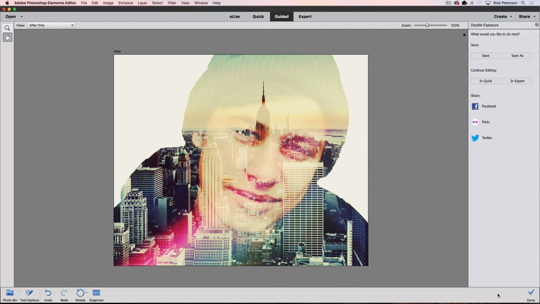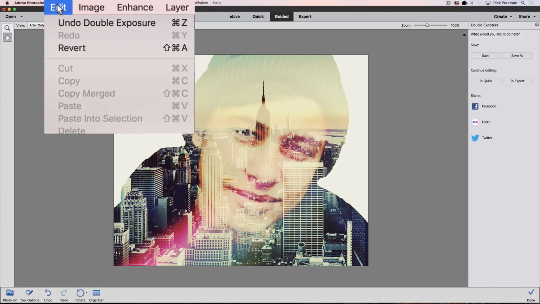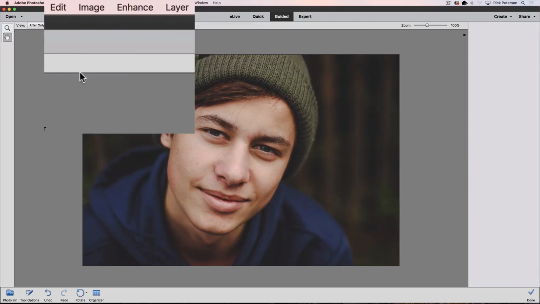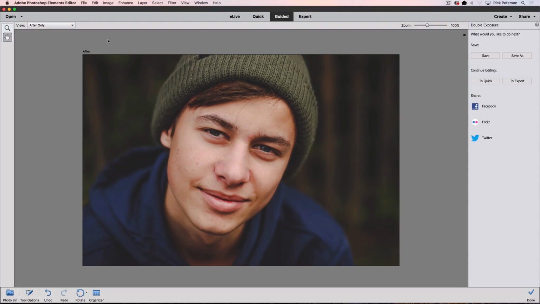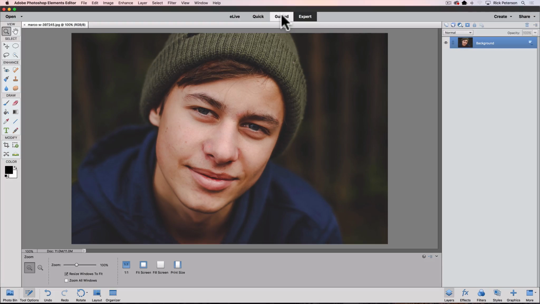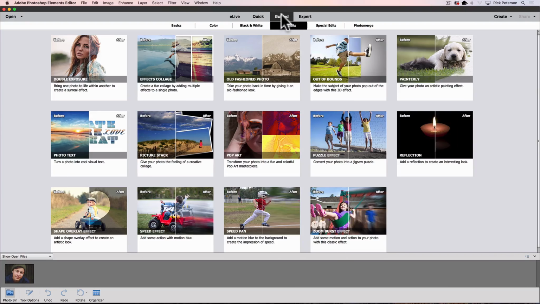Actually, I want to quickly show you another way you can use the double exposure technique. So I'm going to go up to the edit menu and choose revert. And that'll bring us back to the original state of our photo. To reset everything, I need to go back to expert mode, so I'll click on that and then back into guided. And I'll click on the double exposure thumbnail again to get our 5 steps.